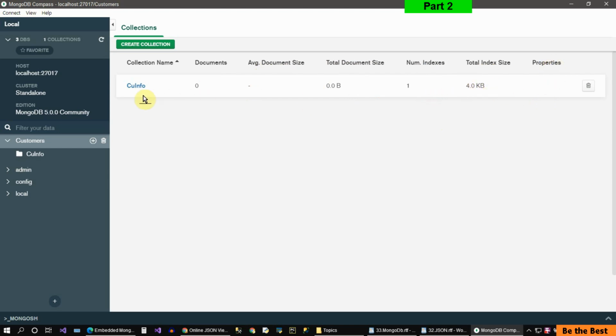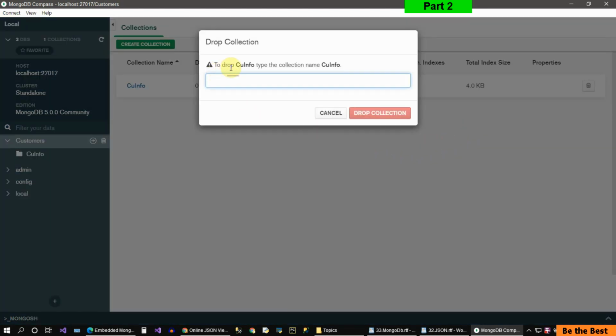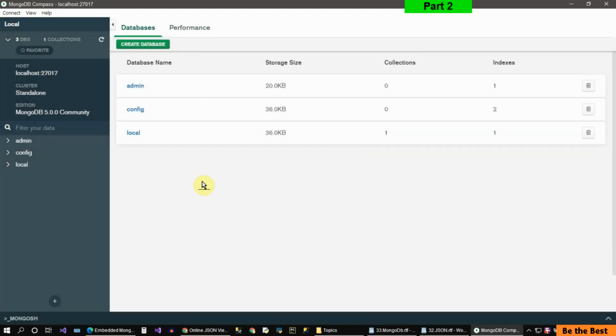Also, I can easily delete this collection. To do that, come over here and this one. To drop the CU info, my collection, we need to write the CU info one more time in this text box. So let's write CU info to delete the collection and drop the collection. Drop means delete. Now I have successfully deleted my collection and also my database. Why? Because each database needs at least one collection. And if you delete all the collections inside the database, then the database itself will be deleted.